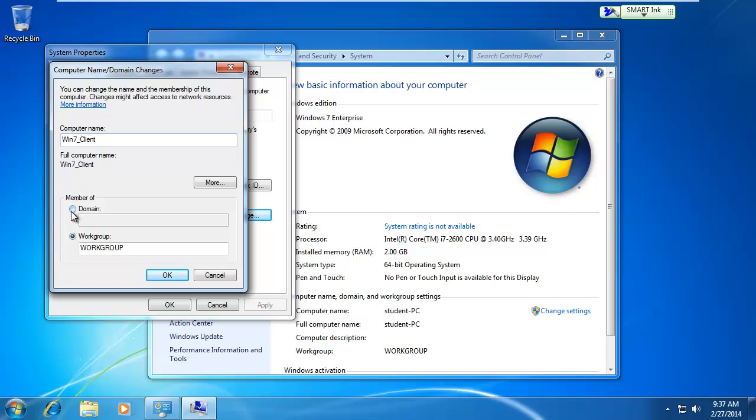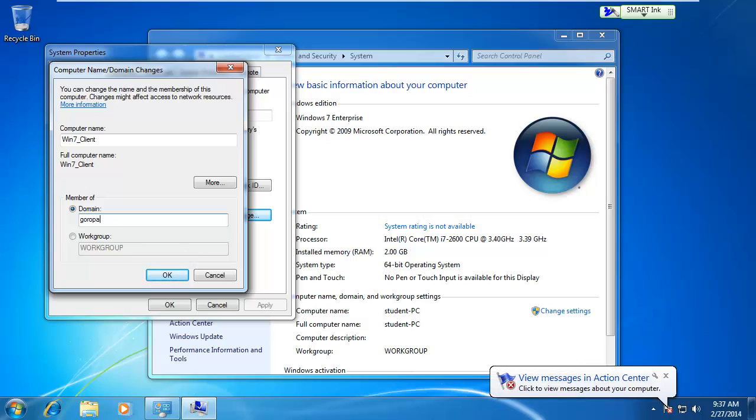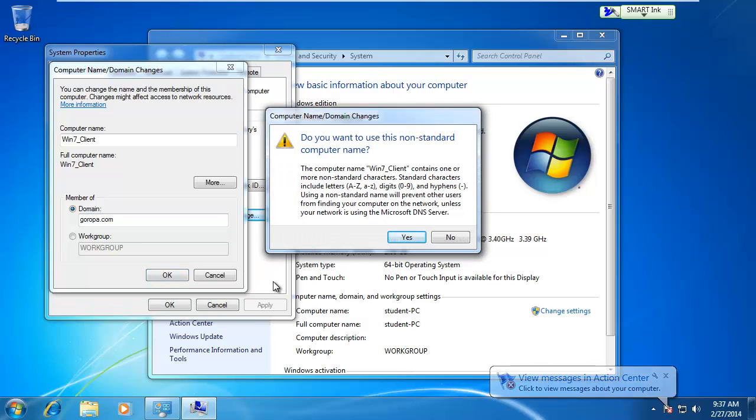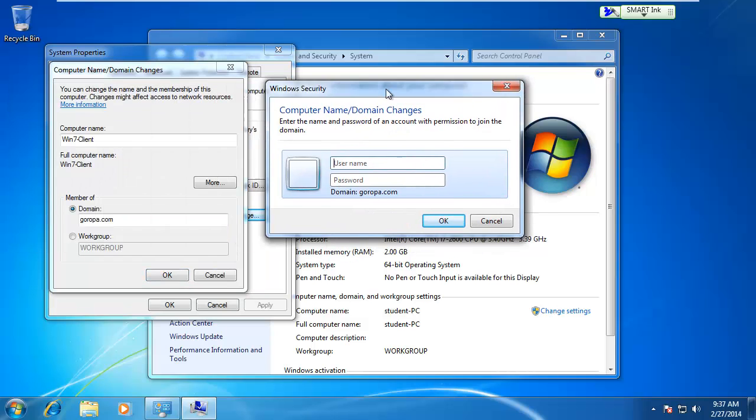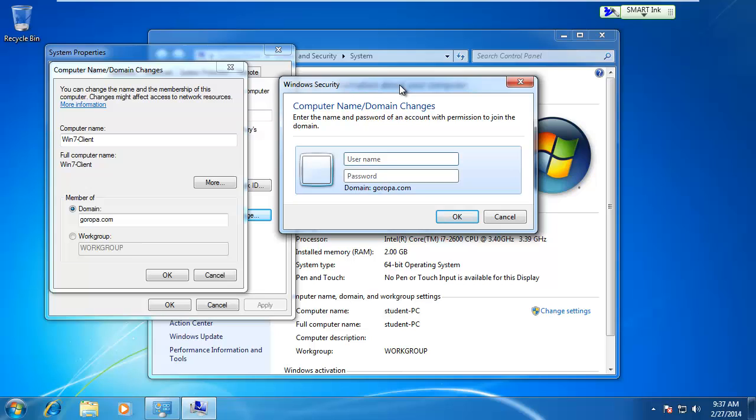In addition to change the computer name, I also want to have it join the domain Garopa.com. A non-standard computer name. Oh, I should use a hyphen instead of an underscore. I'm used to underscores. It doesn't like that? It says you can, but it's just non-standard. So I'll make it standard. Just win7-client.